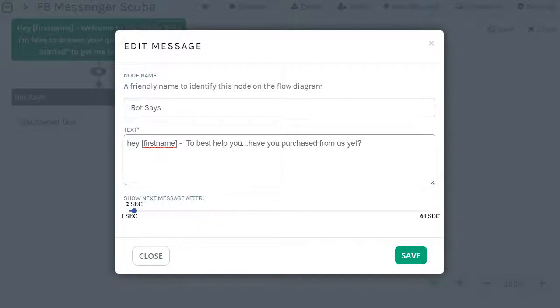So to best help you, okay, so save. Now you can see here, it says show next message after how many seconds. So if you want to make it feel like a real person, even though it isn't, you can extend the message. So usually with a bot, it's instantly fast and all that. But to be honest, because we're transparent, we let them know it is a bot, we're going to be immediate.